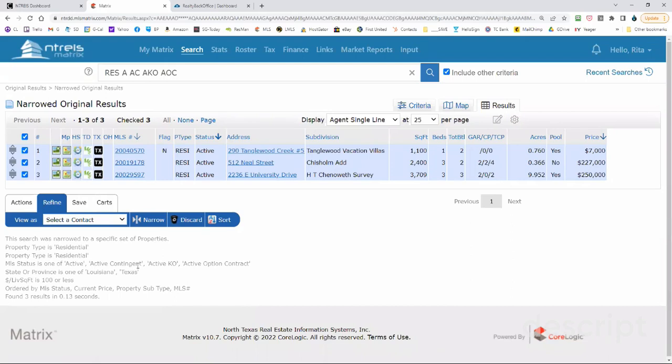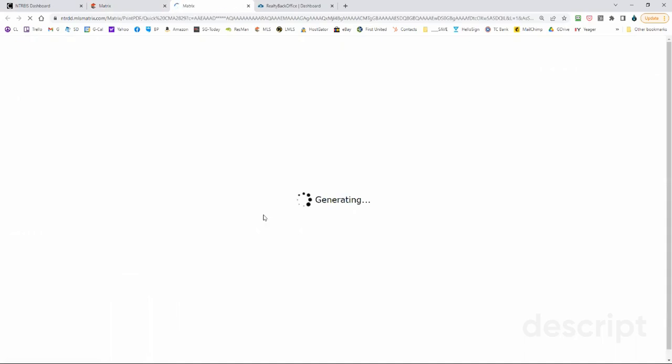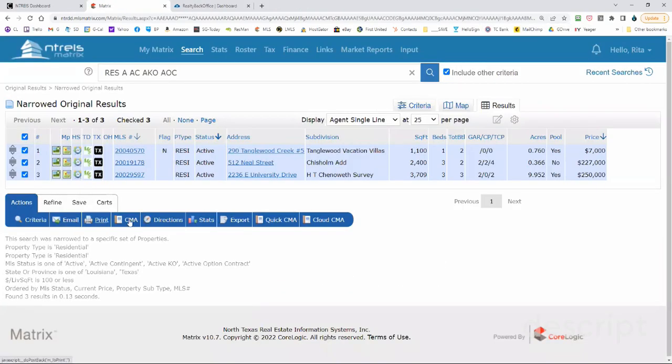I found that very helpful, especially when you do a search for a specific client. You check the boxes on a few of them and you go, okay, that's interesting, that's interesting, that's interesting. The rest I don't care. So you can narrow, or you can do discard, which will do the opposite. I can do a quick CMA from this point because I got 3 of them checked already, and it will automatically generate the quick CMA for me. I can print, I can email, I can export, and so on and so on.